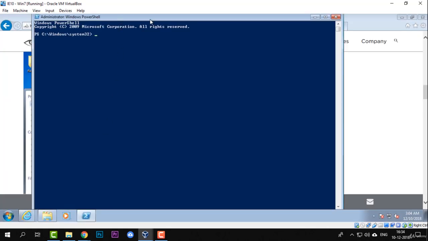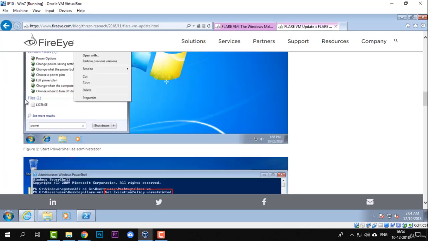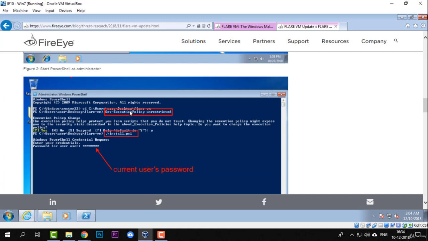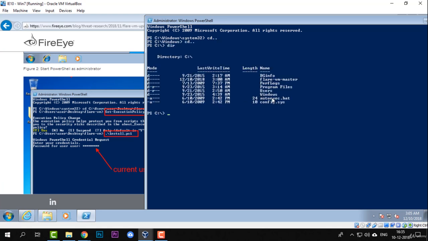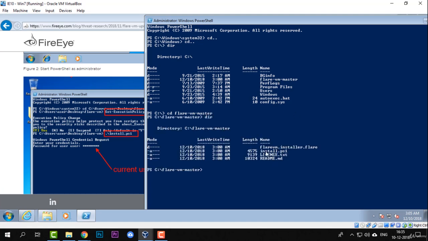In the startup search, search for PowerShell and run it as admin. Make sure you are running it as admin, and over here you have to go to the folder where the files are. Right now we are in C drive. Dir basically shows all the directories or all the files in the folder. So we'll go into the folder, and again dir. So we have all the files that are inside the Flare folder.